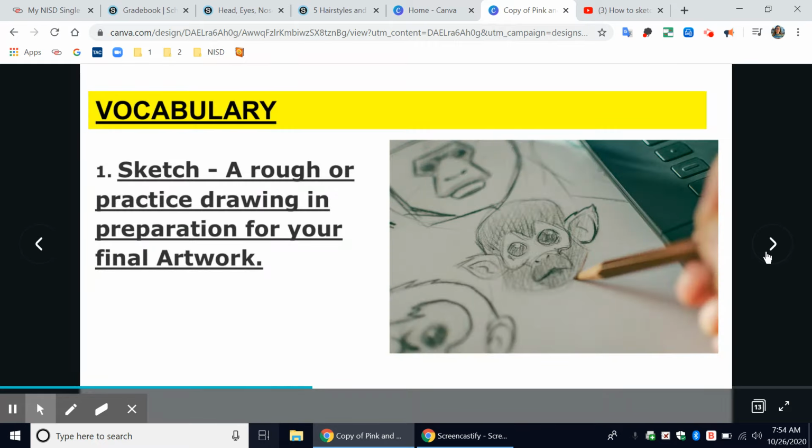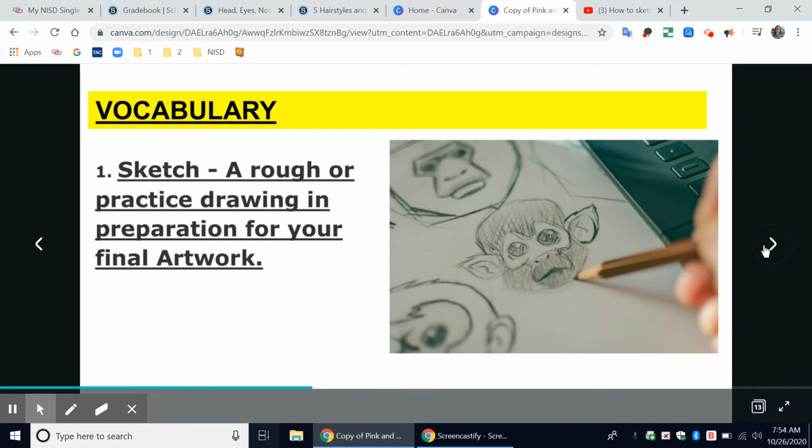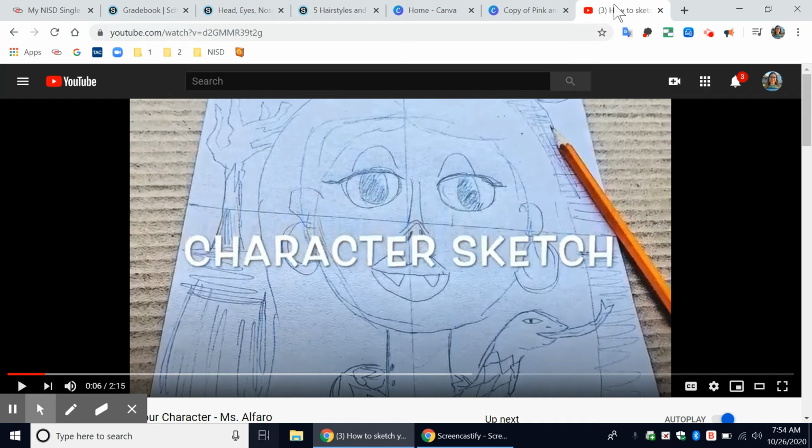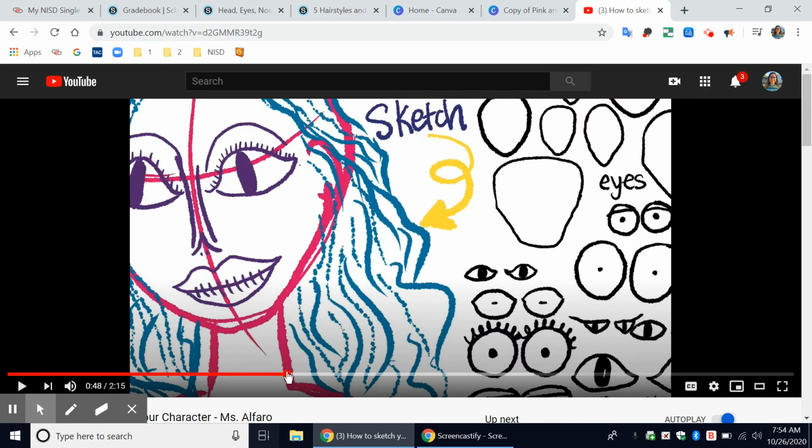We learned last week that a sketch is a rough or practice drawing in preparation for your final artwork. In today's Schoology, you will find there is a video that I created for YouTube that goes over what is a character sketch. And inside the video, I show you how to grid your artwork, as well as remind you to use the resources like the eyes, nose, mouth, and head worksheet that we received last week in Schoology.